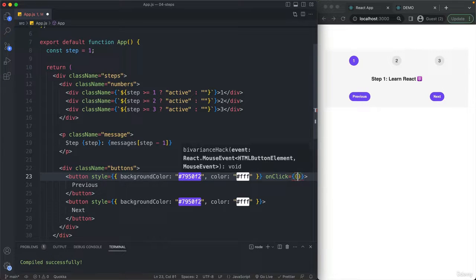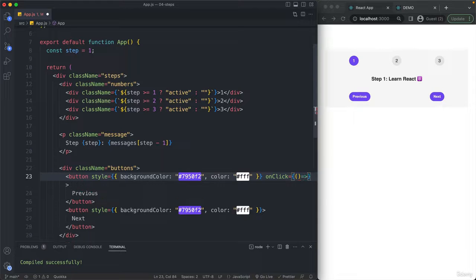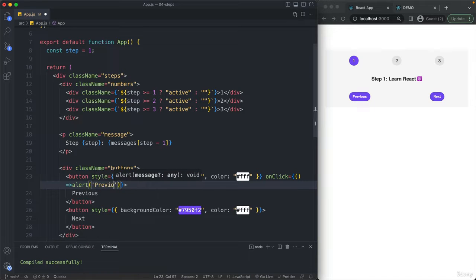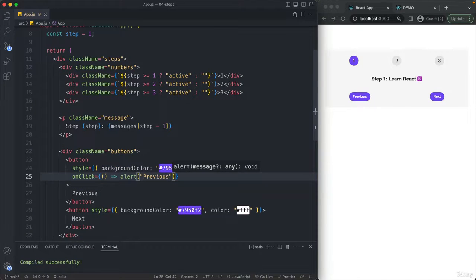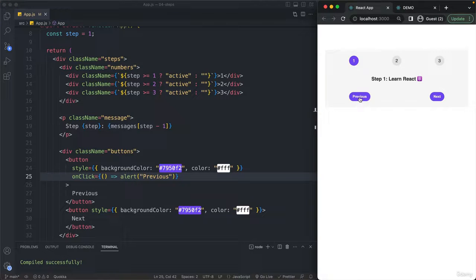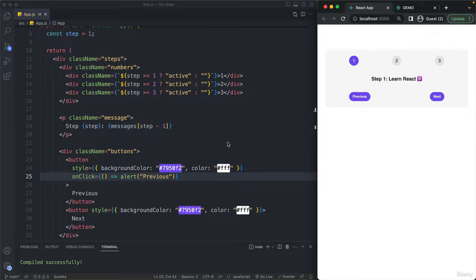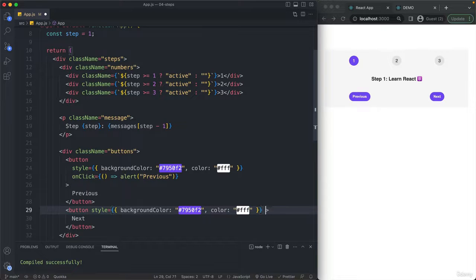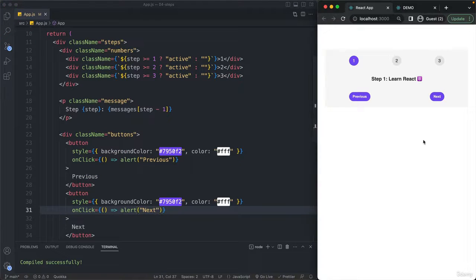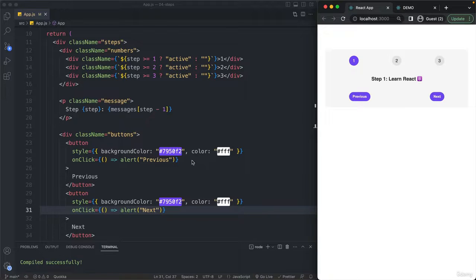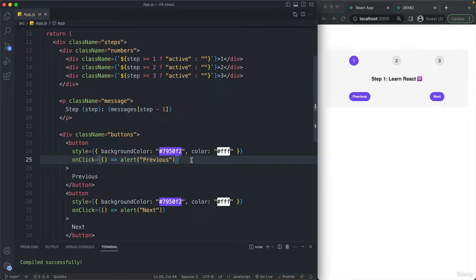So let's create a quick arrow function here. And all I'm going to do now is to alert something. Let's say previous. And this should already be working. So if I click here now, then yes, we get the alert that is saying previous. And we can do the same thing on the other button. And here we say next. And so of course, then here we will get a different message. And that's essentially it. So this is how we handle events the React way.